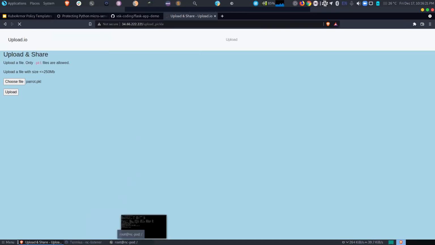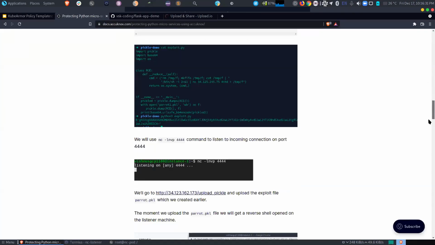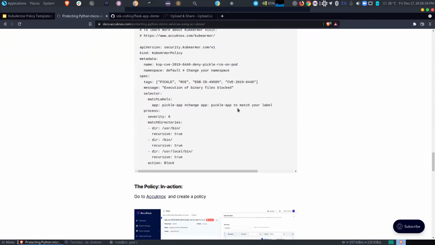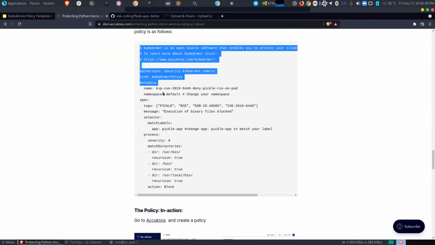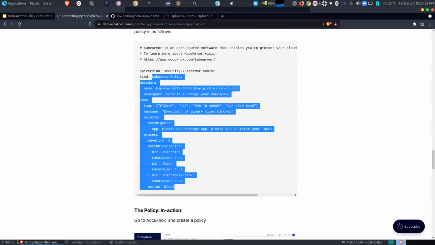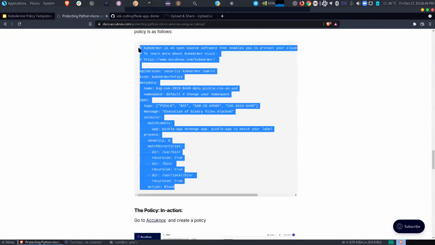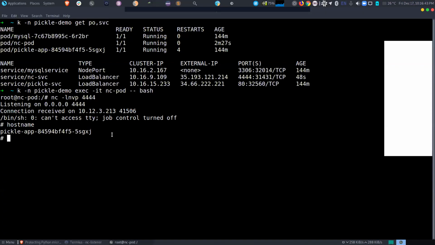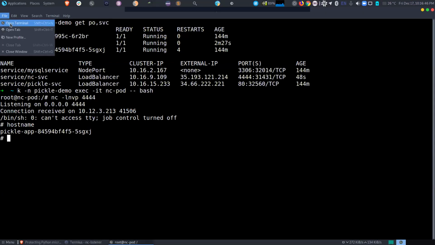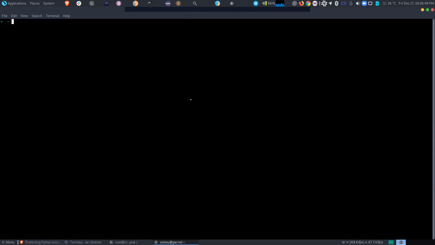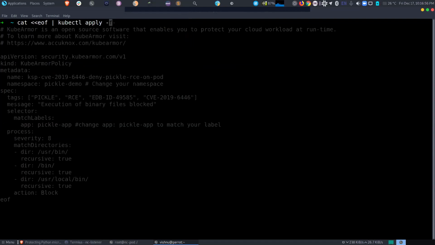gain root shell access to your pod and thereby take control of your entire Kubernetes infrastructure or cluster. Right, so let's see what we can do, and we'll be taking a policy. Yes, so you can see the policy here. This is already merged into the KubeArmor policy repo. So I'll be taking this policy, and let me open up another terminal and I'll apply this policy.